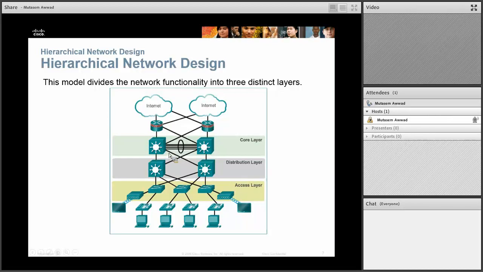All right, question number two. What are the three layers that are needed in the hierarchical network design? And the answer is core, distribution, and the access layer. Those are the three layers.